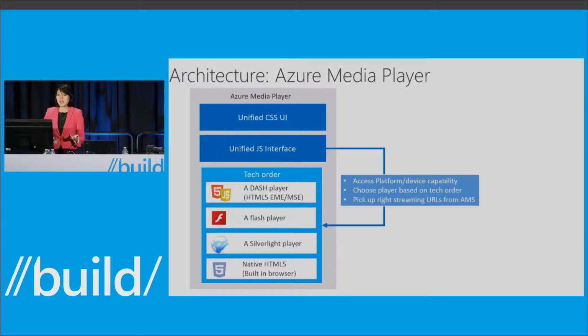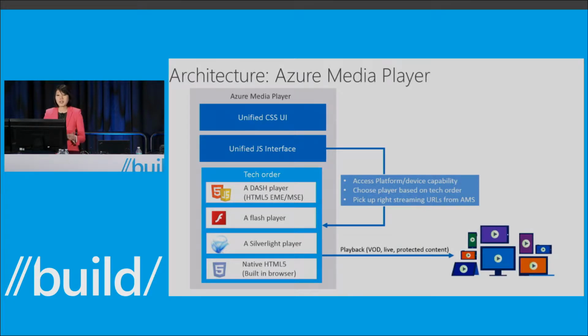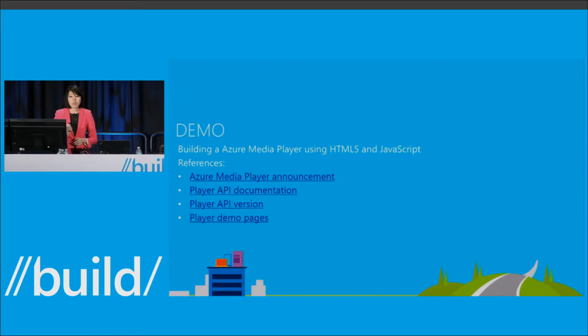And it knows how to pick up the right streaming URL from AMS by appending the magic string, as I mentioned just now. And it could play back video on demand, live, and protected content on all the browsers and devices. Now I'm going to show you guys a demo of how to build this from scratch.